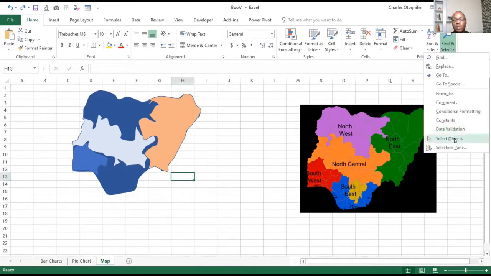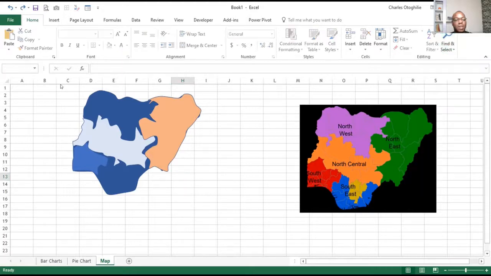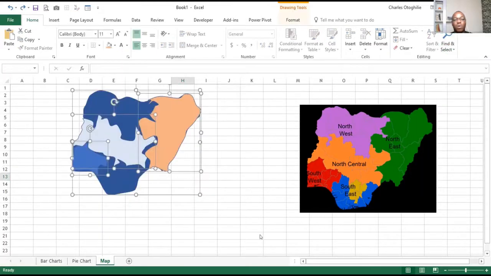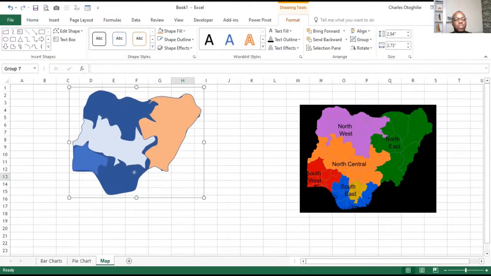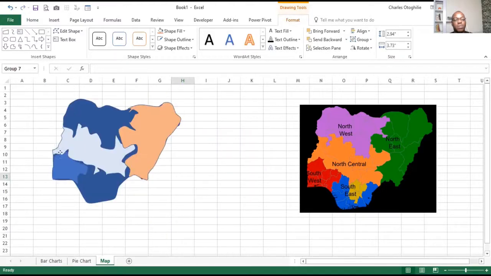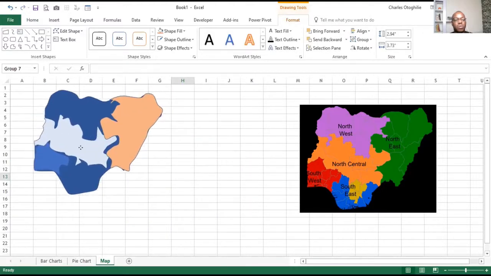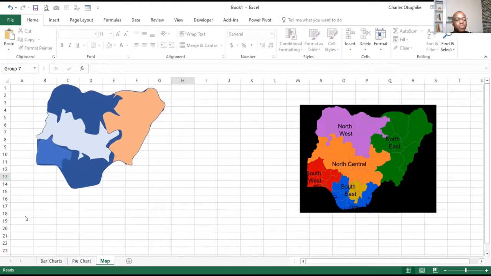You will see select objects. So I'm going to click on select objects, select all of these objects, come to your format. Your format will appear, and then just group it. So you see it's now one object, grouped. So let's assume that I now have 1, 2, 3, 4, 5. Let's assume we have 5.